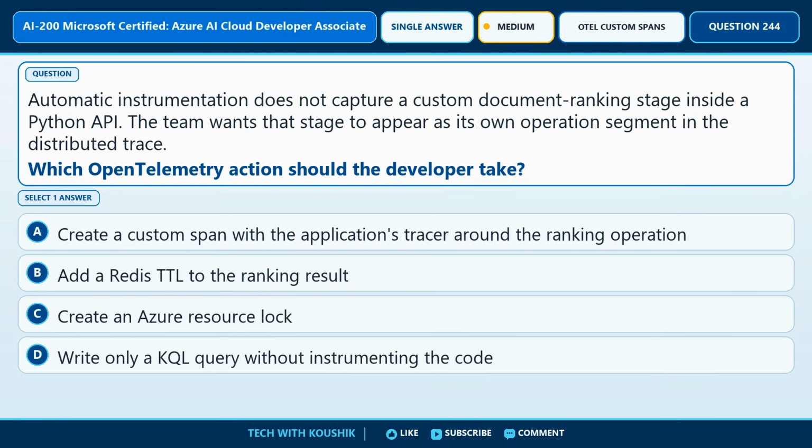Eliminate every option that violates even one requirement. Consider Option A. Create a custom span with the application's tracer around the ranking operation. Consider Option B. Add a red ISSTTL to the ranking result. Consider Option C. Create an Azure resource lock. Consider Option D. Write only a KQL query without instrumenting the code.